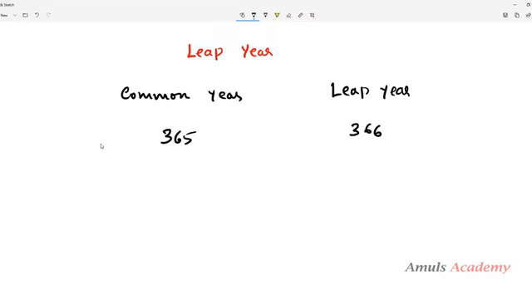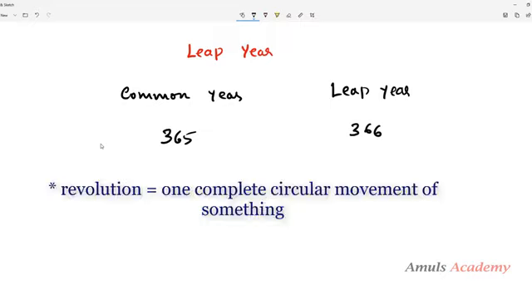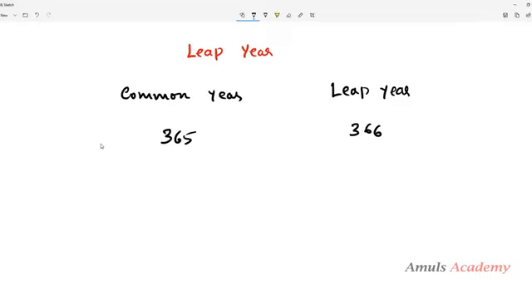A solar year is the period of time required for the earth to make one complete revolution around the sun. It actually takes 365.25 days, but the common year contains only 365 days, right? So to compensate for this 0.25 days, a leap year occurs every 4 years.